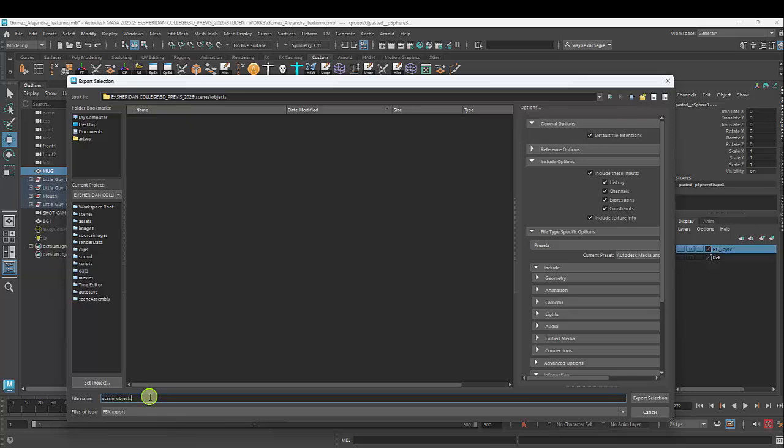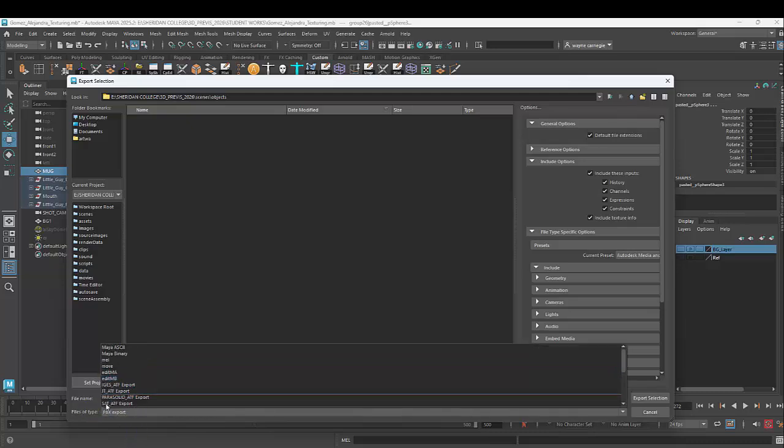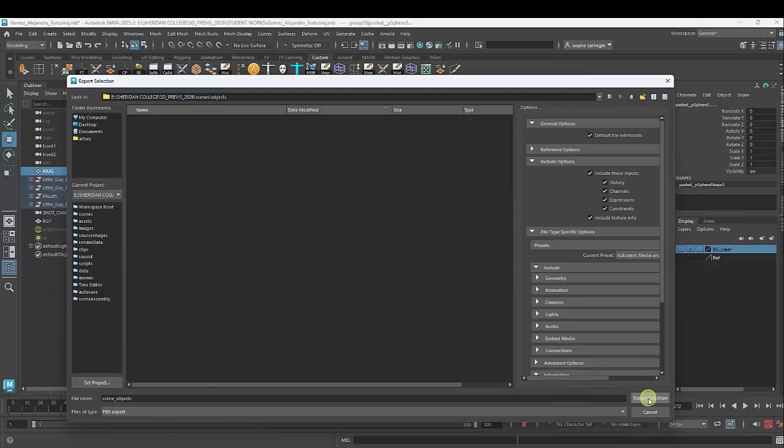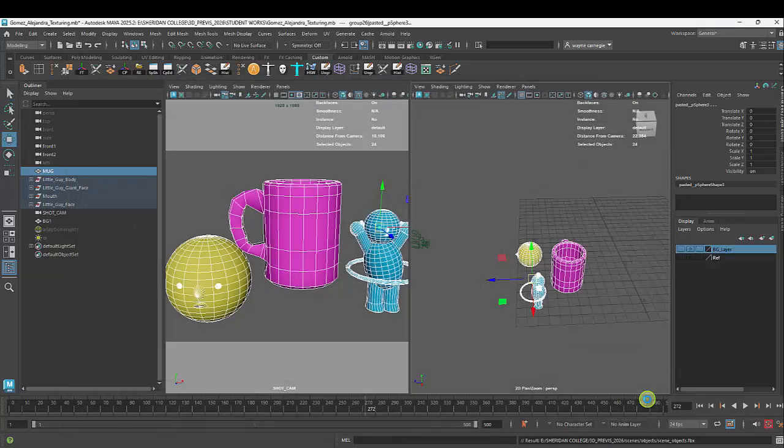objects. Okay, in terms of file types, you want to click on file type here. You want to scroll down where it says FBX export. Select FBX export, then export selection. Make sure you know where this location is. Make sure you know where you're saving it. And after, I'm going to copy it because I'm going to need it, and export selection. So now those are exported.